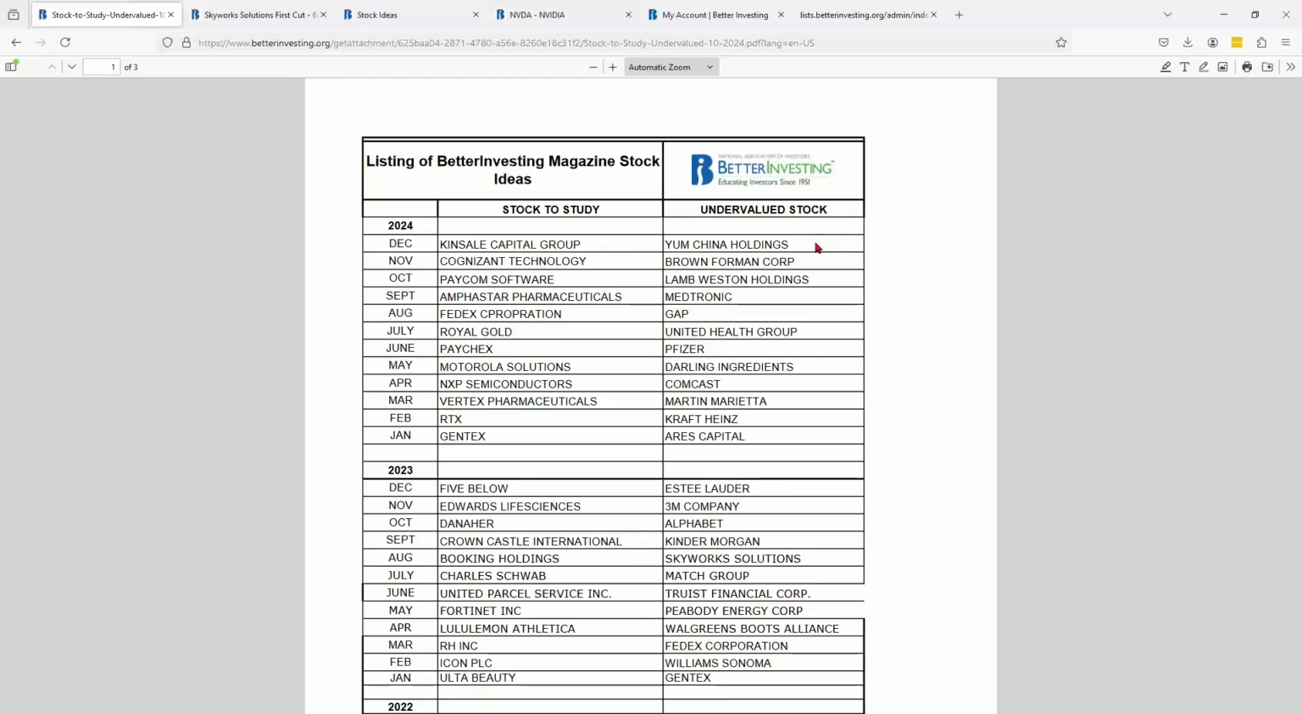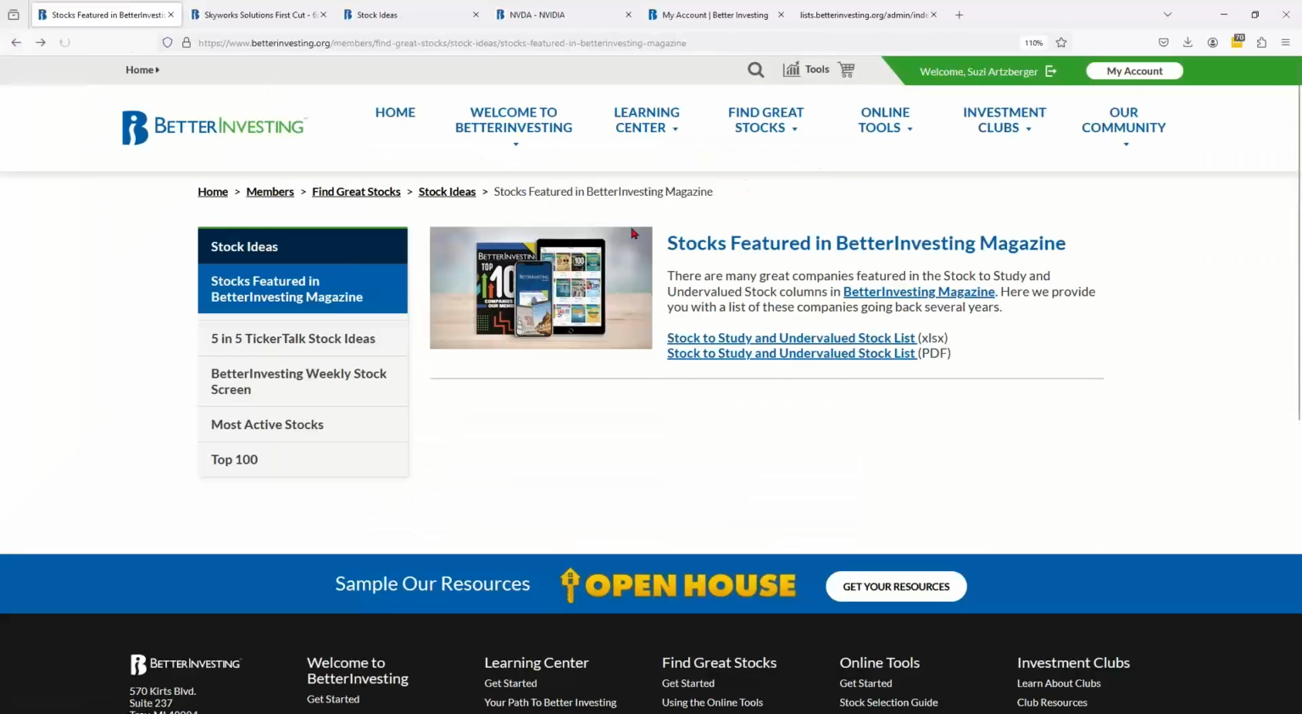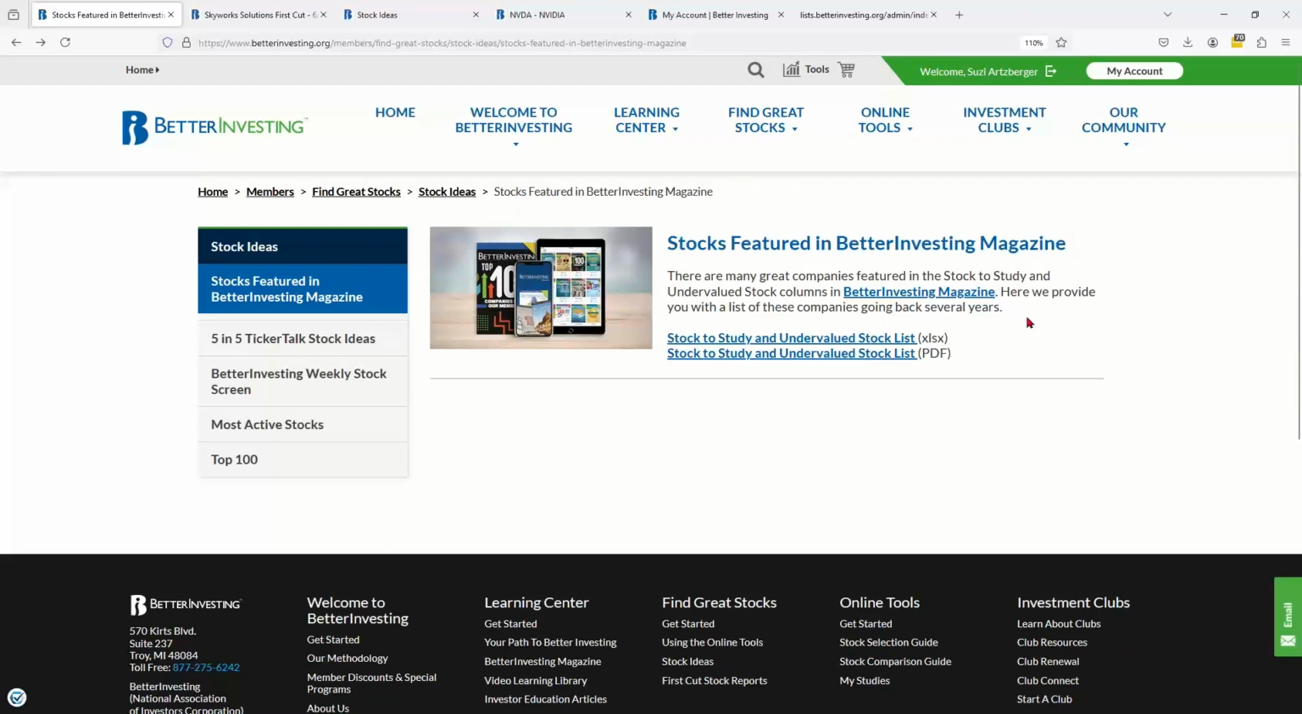And in Better Investing magazine, each stock is accompanied by an in-depth study, which provides valuable insights into the company's financials, business model, growth prospects, and valuation. And you can click on Better Investing magazine to go read the magazine articles within our archives.